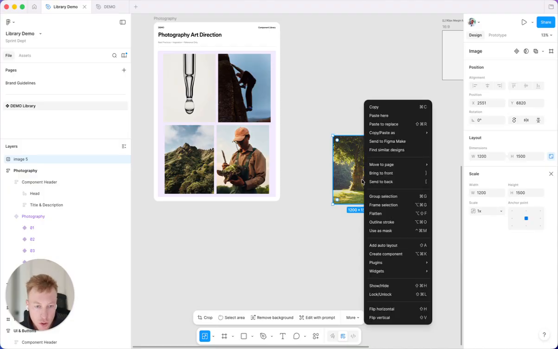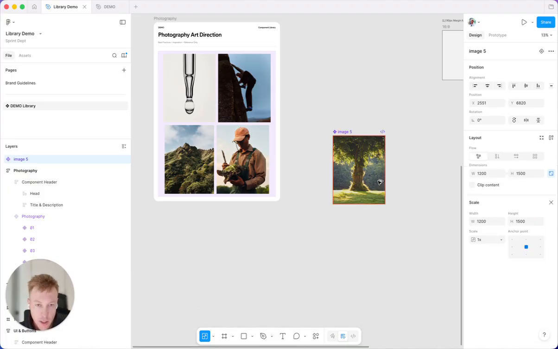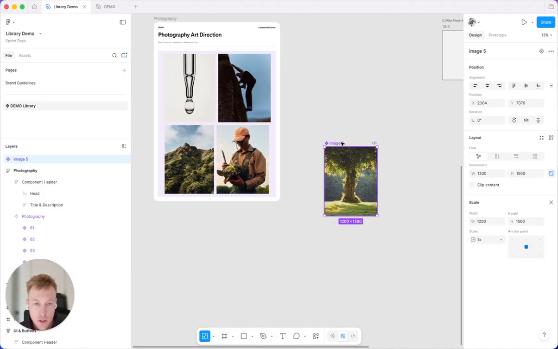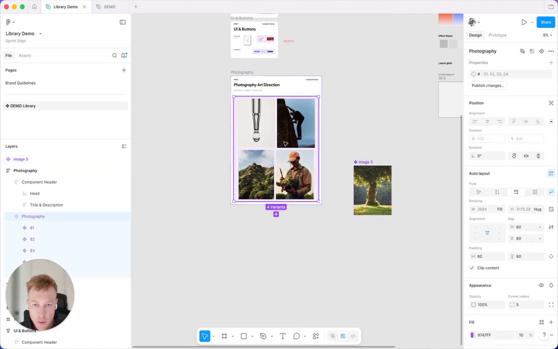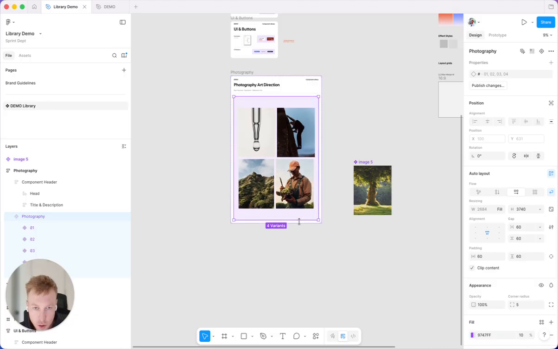So what you want to do first thing is make it a component, so create component like this, or Option Command K. There you go. So the title is image 5, which is untidy right now, but that's not a problem. Here you're going to want to drag this.